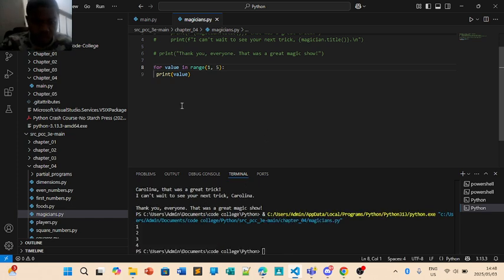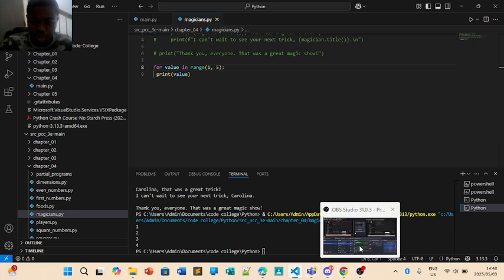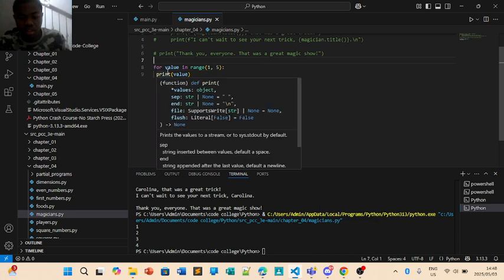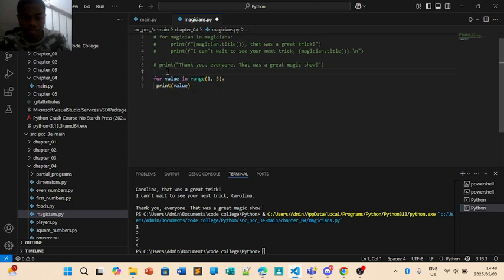So as you can see here in the terminal, it prints out the range of numbers. The terminal is being printed out. So it's being printed out, right?